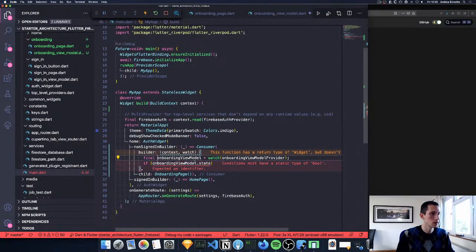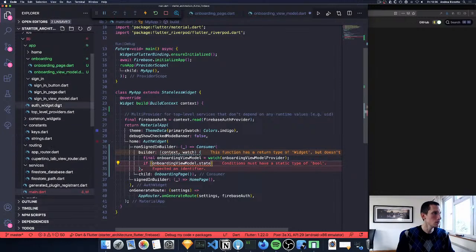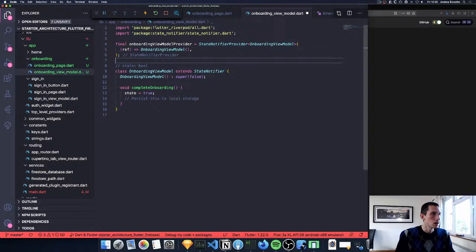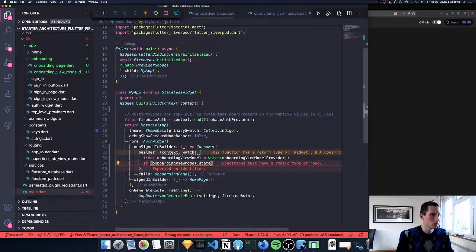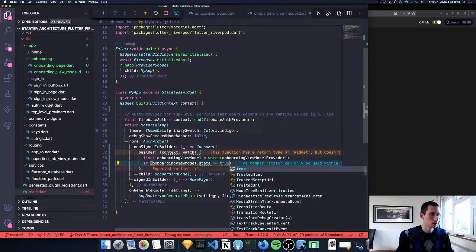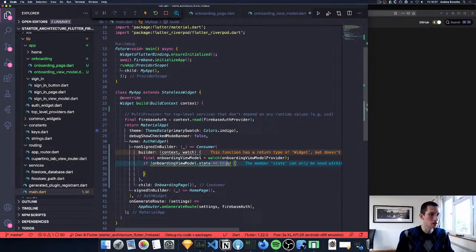Have I declared this correctly? All right, let me see. State notifier provider. Can't remember if, in this case, I want this to be Boolean or if I want. Yeah, okay, so the onboarding view model state is a Boolean in this case. So what I want to do is just to check the state. So this should be true or false. Yeah, maybe I just needed to check against true.